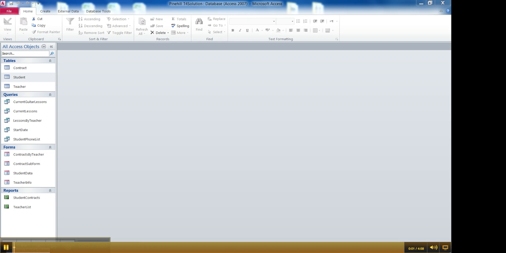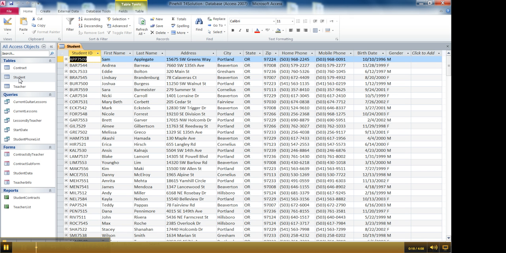Last lookup video, and this time we're going to type in our values instead of choosing from an existing query or table as the basis for the lookup drop-down list values. So this time let's use the student table. We'll open the student table up, and we just want to create a very simple drop-down list for the gender field. So it'll show either F for female or M for male.